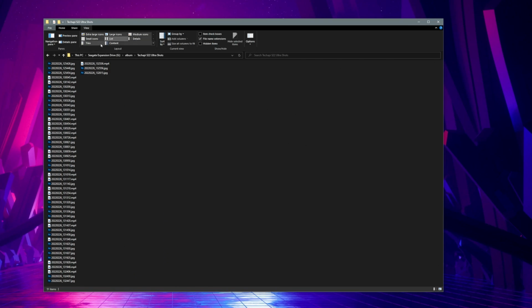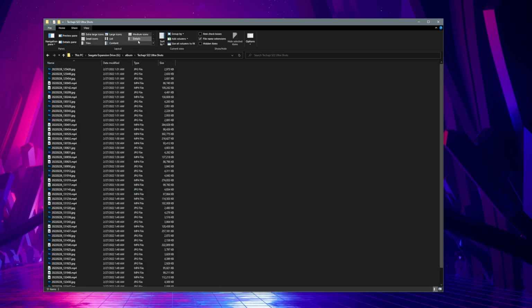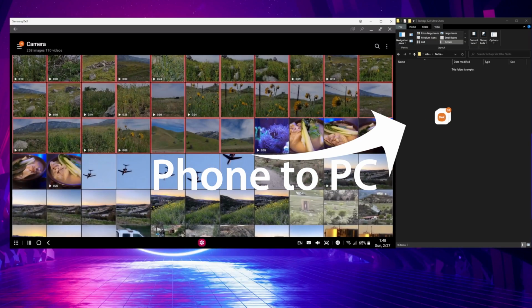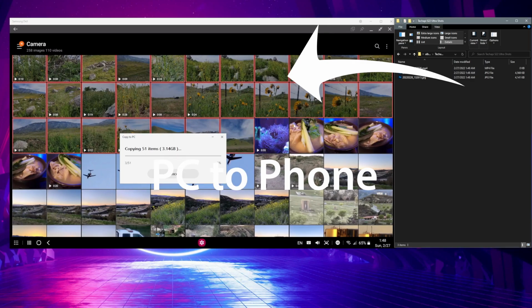Good thing about Samsung Dex is you are transferring your files like regular local Windows files on your computer. Once your phone is connected, just drag and drop your photos from phone to PC or from PC to phone.